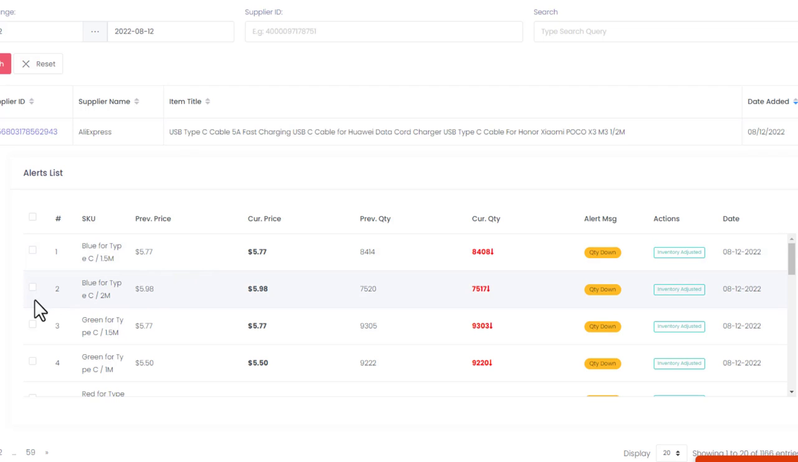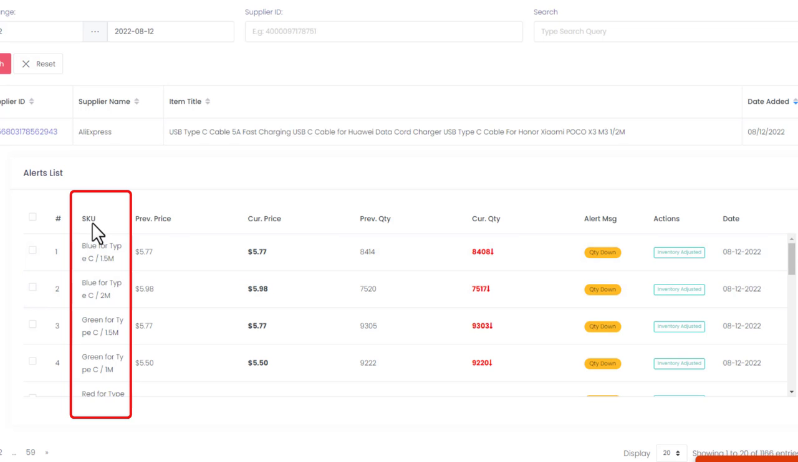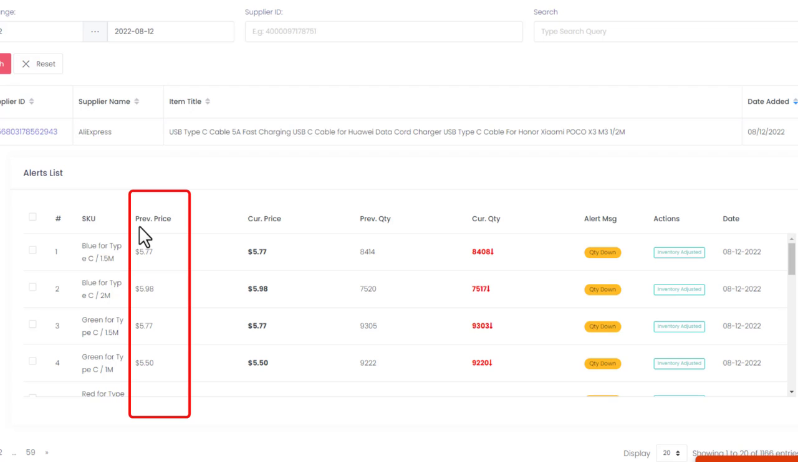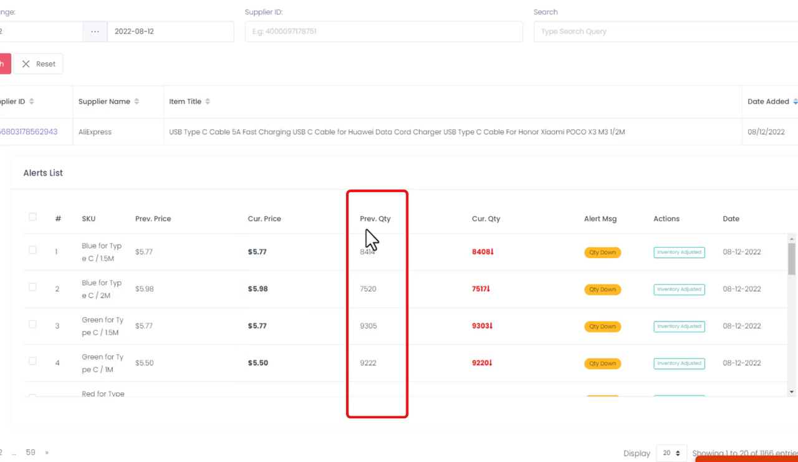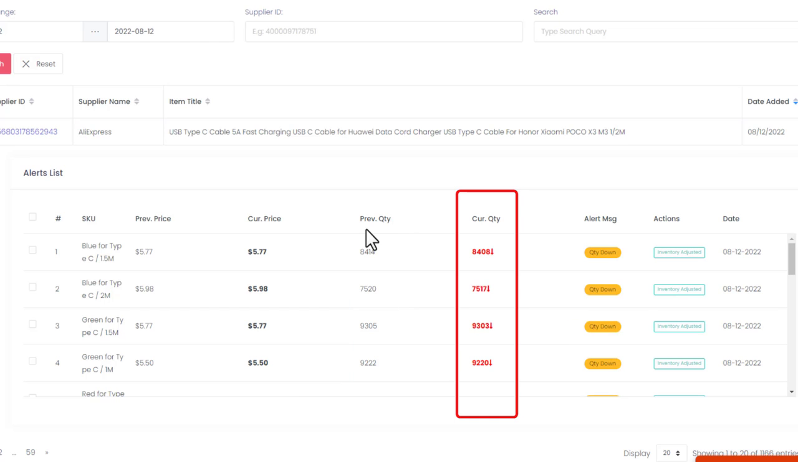And on this table, you will see information related to each variant. The first one is the SKU number or the description of the individual SKU, followed by the previous price, which is the price that was detected during the previous scraping, current price, which is the price that was detected during the latest scraping, and previous quantity, similarly, is the quantity that was scraped previously, which is usually 24 hours before the current date, and then the current quantity is the latest scrape data as far as the quantity of the variant is concerned.